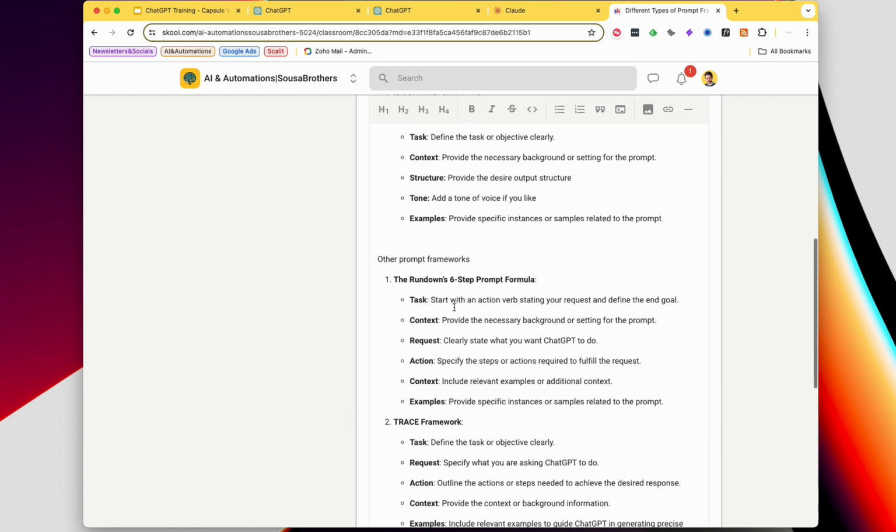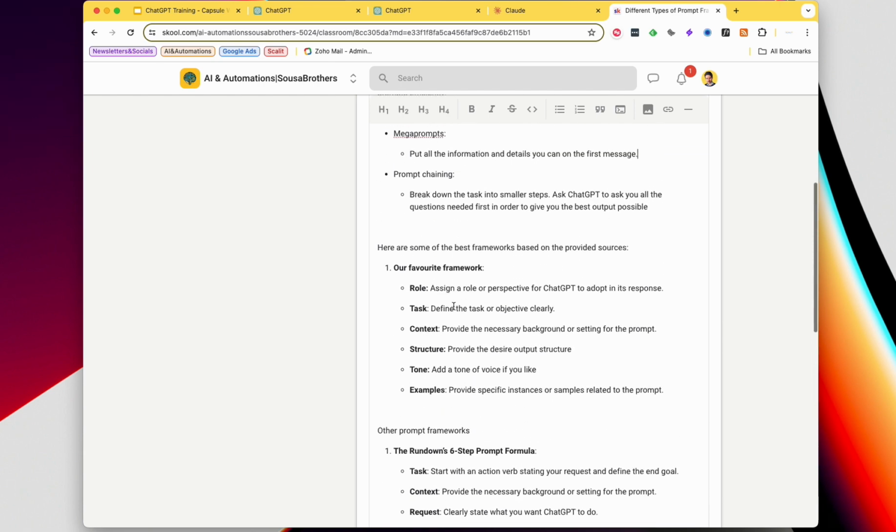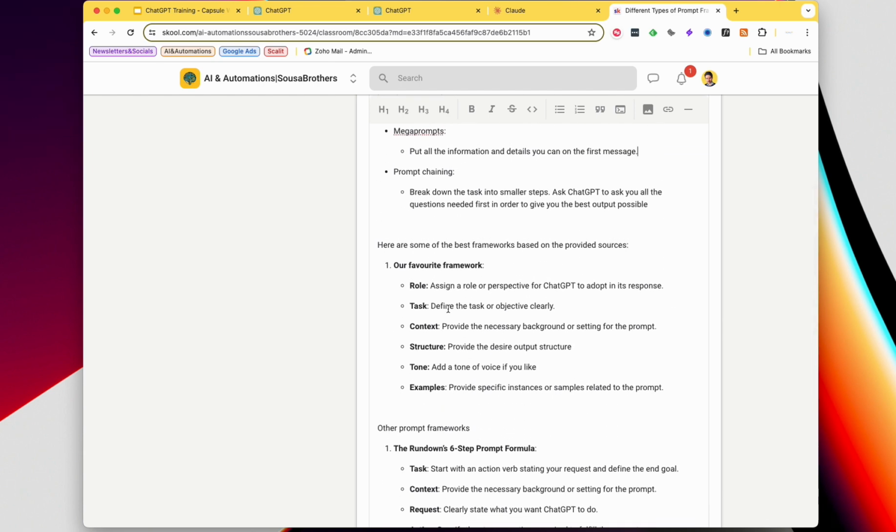There are other prompts, there are different ways to do this and to get the best out of it. We like this one, which is giving a role to ChatGPT or to Claude or to Gemini, then a task, a context, a structure, and then potentially a tone and example if you have them. But I'm going to show you in practice how that works.